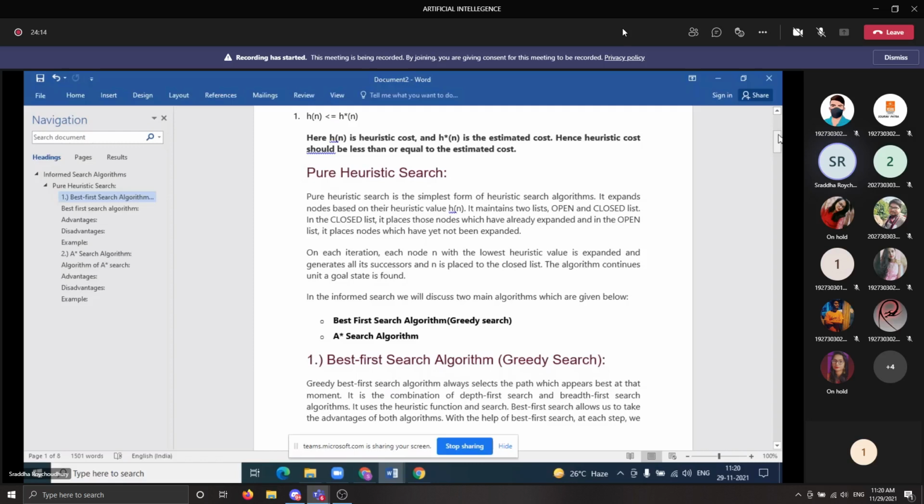Now, on each iteration, the node n with the lowest heuristic value is expanded. Whenever the process starts, in each iteration, every node n with the lowest heuristic value h(n) is the one that is expanded.